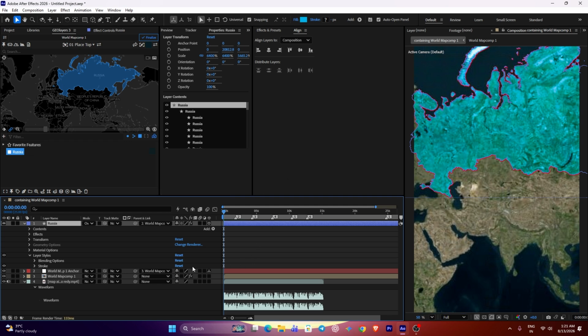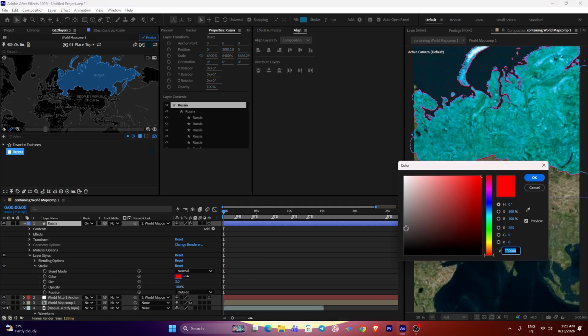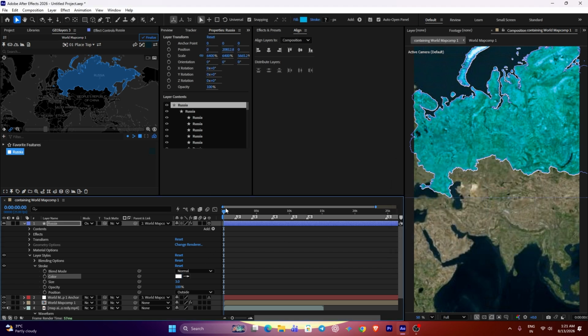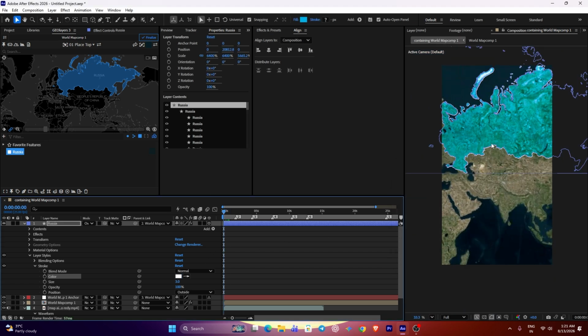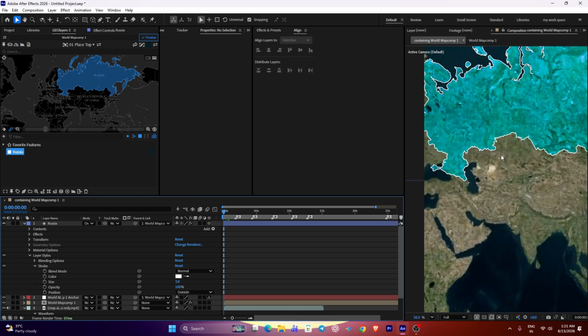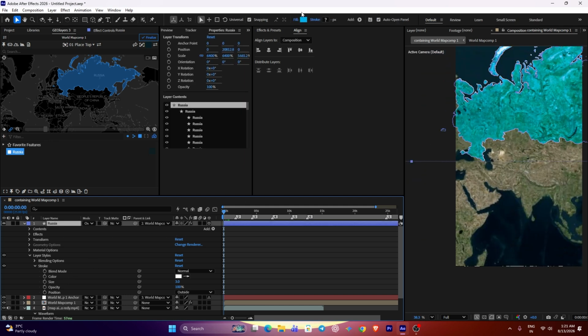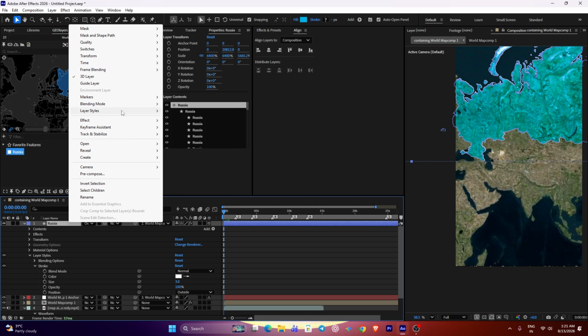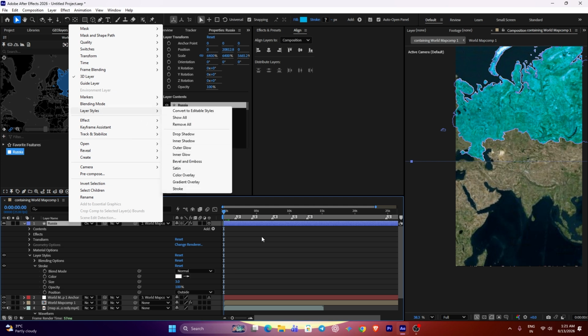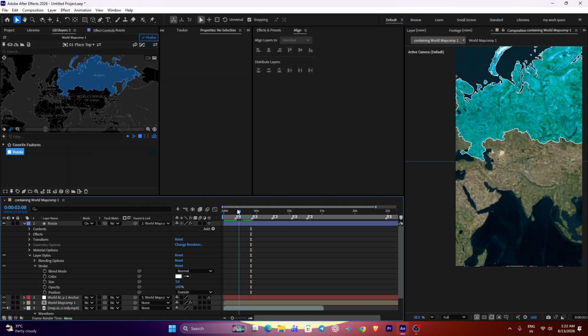Go to stroke and add some stroke. Like if I want a white stroke on the Russia layer, now see this stroke has been added. Do you think why we can't add it this way? This is called lengthy, so don't use this. Use my method. Go to layer, style and stroke will also be added.